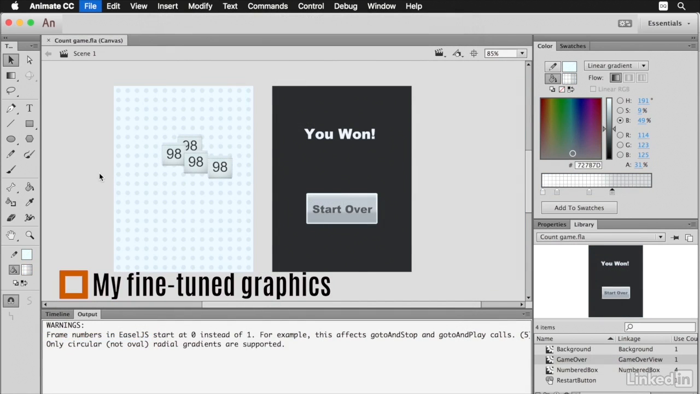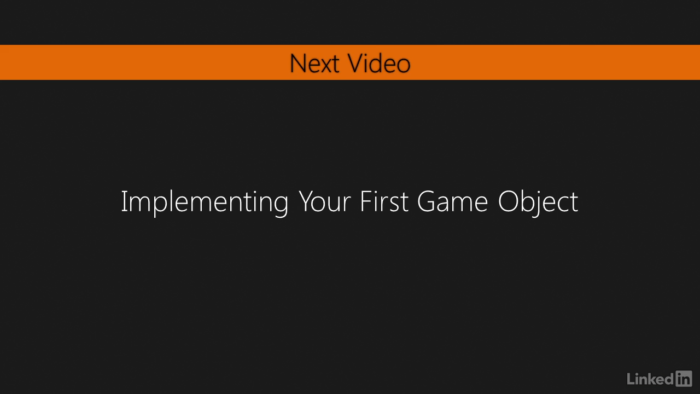That brings us to the end of this video. Excellent! In this video, we drew the graphics for our Count game. We also exported the graphics into a script file that we can use in code. In the next video, we will import our graphics into the game and use it to implement our numbered box game object.